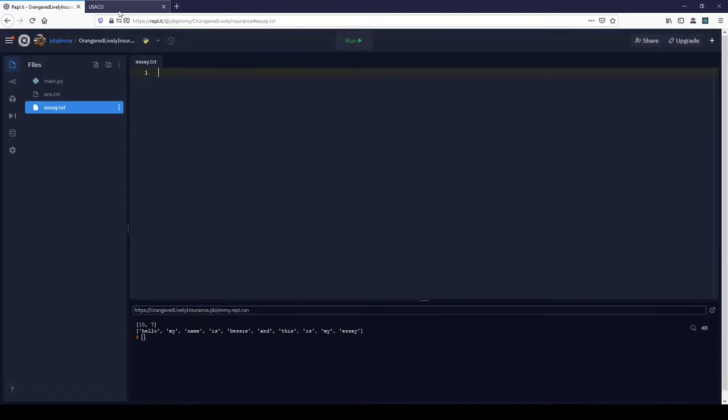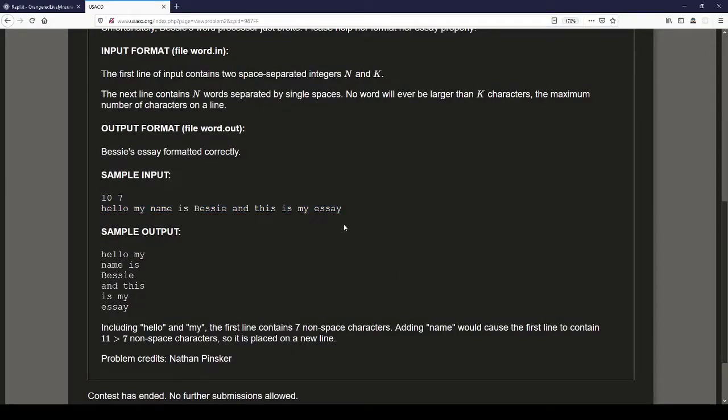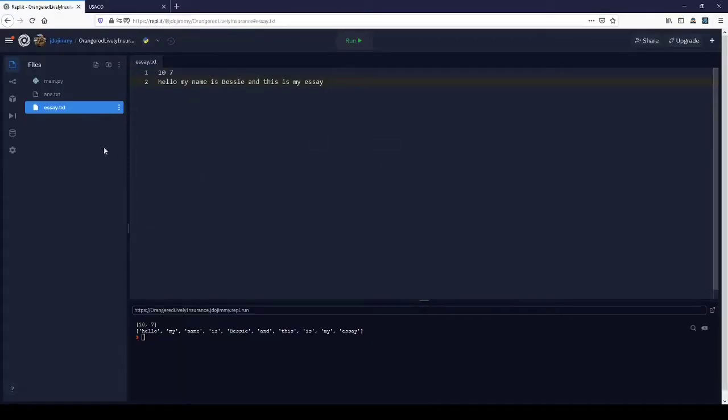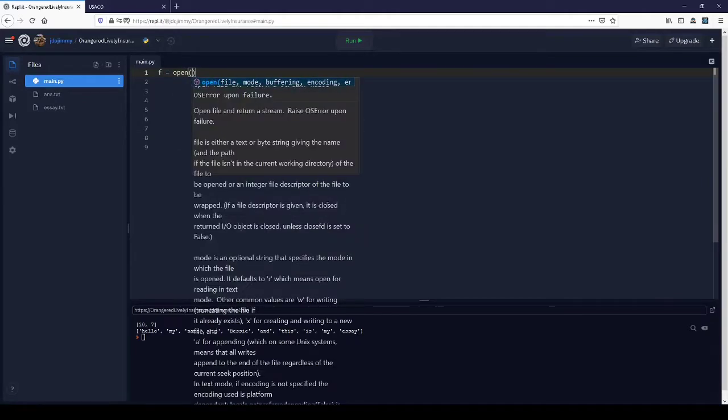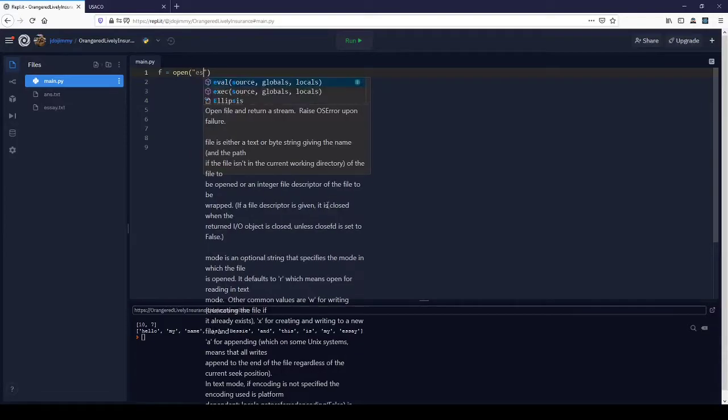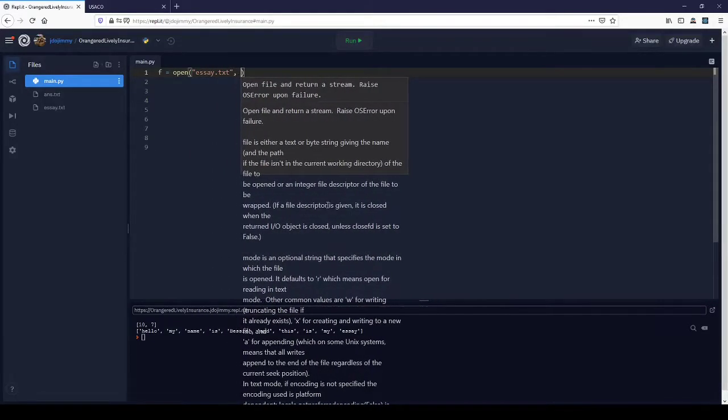Our essay.txt is going to be our sample input file, or rather just our input file. The first line is going to be n and k. The second line will be the actual essay itself. How I want to get started is by reading the file. Here's how I can do that. Pass in the file name, then open it in read mode.